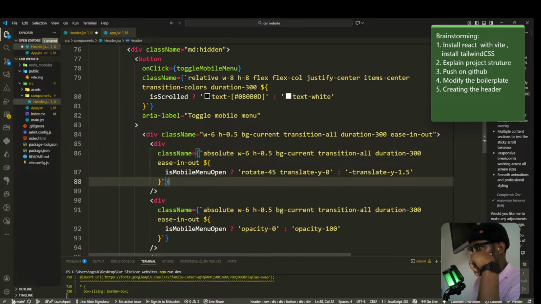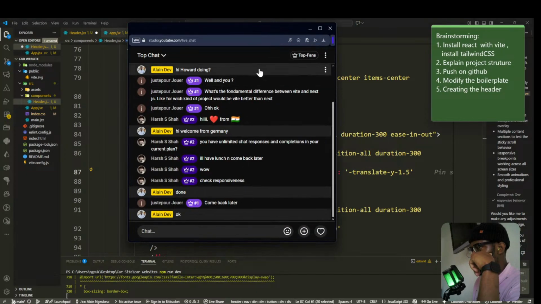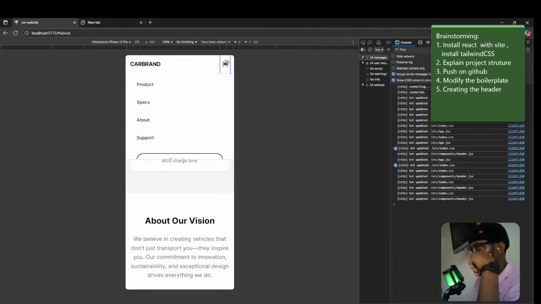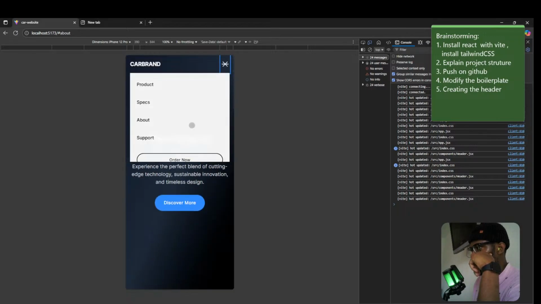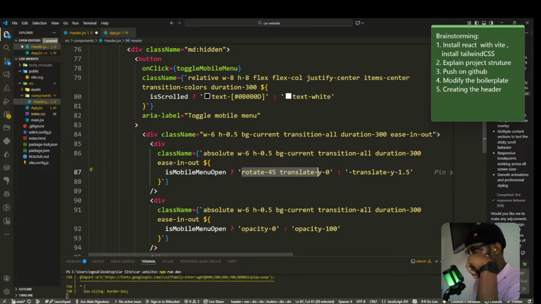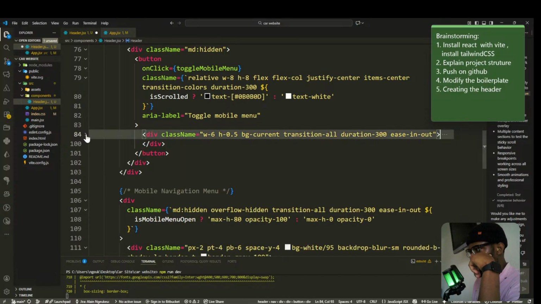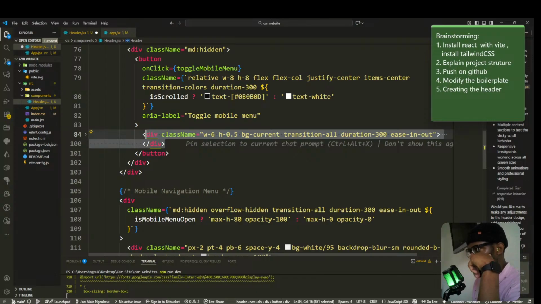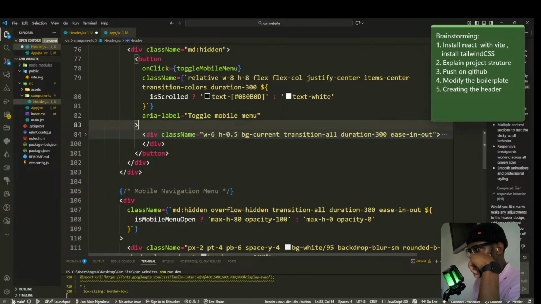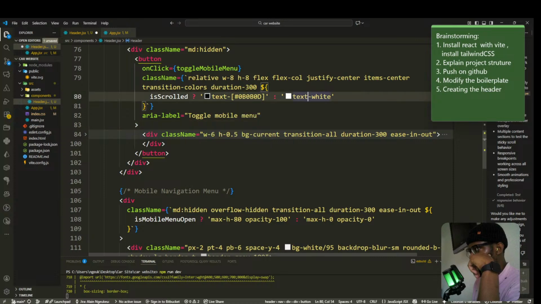Okay, this rotate, translate is, I think, for when we click here and it rotates like this. This class is inside the button. I think when we click the button, normally we're asking if it's true, turn it white. Toggle the menu, click the button, unclick. So what's this thing doing?